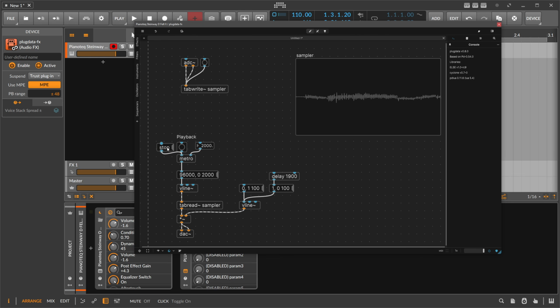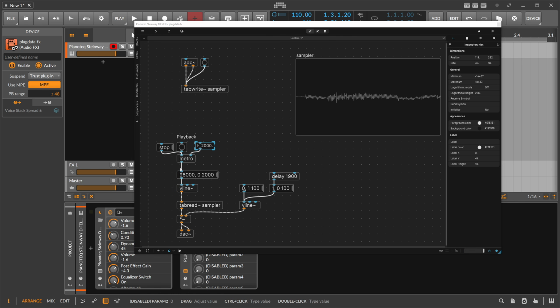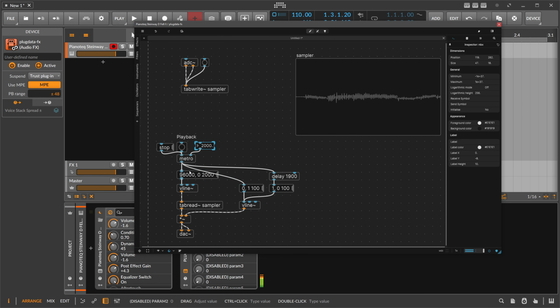Okay, so we can push this to start, push this to stop, and between the bangs we have exactly 2000 milliseconds, which we use then to play back this thing every 2 seconds. Okay, so let's try this out. It doesn't work. Fantastic. And that's because we also need to trigger the fade in here and the fade out.